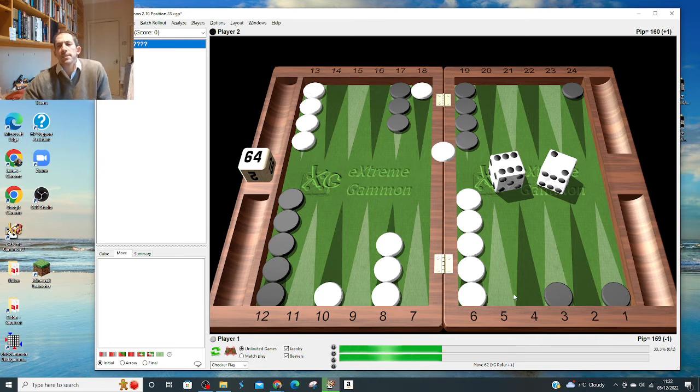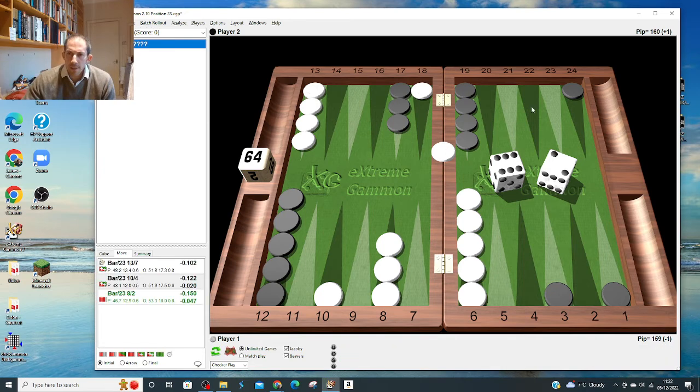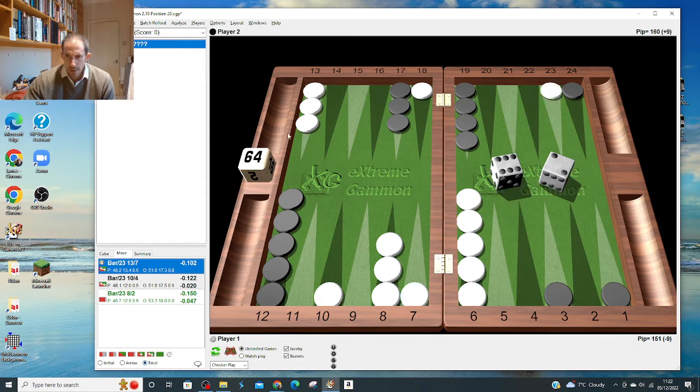I guess it's duplicating the 6s. It's normally right in the openings to come in and slot the point on the inner board, but here it's an error. And this is better. It must be the duplication of the 6s.